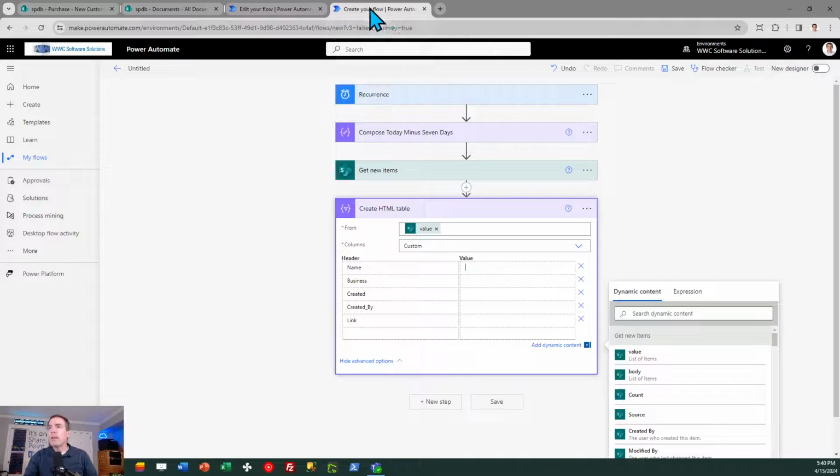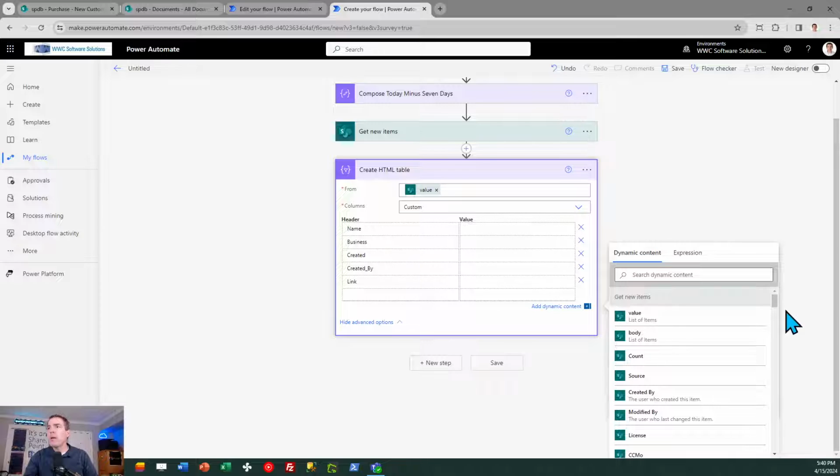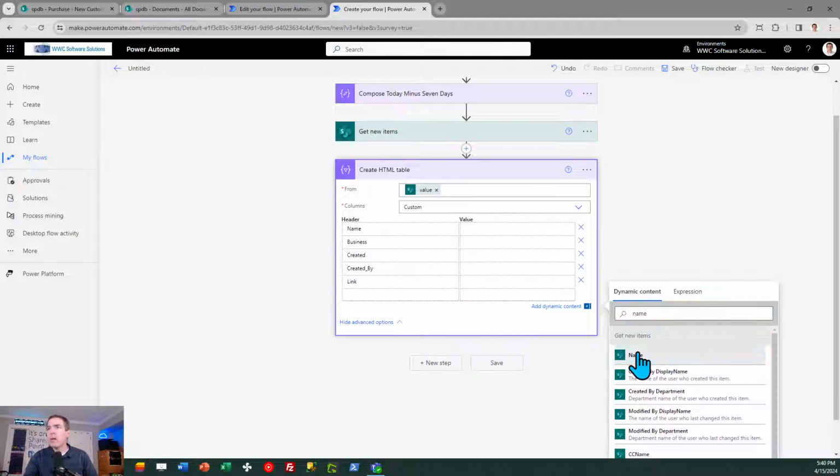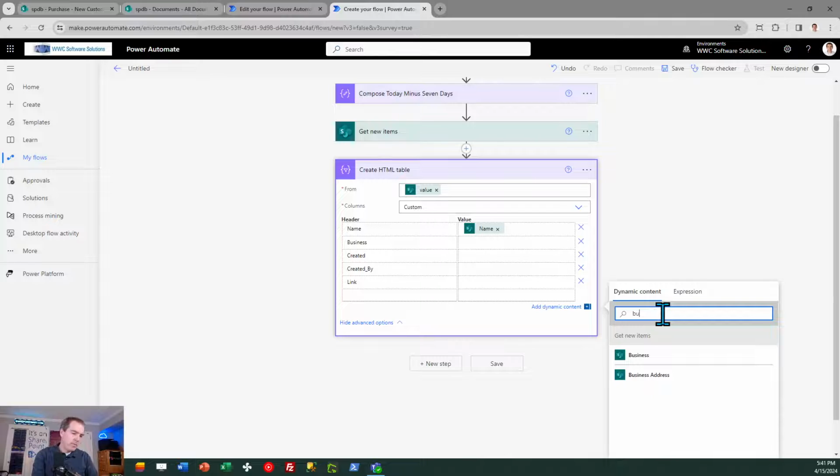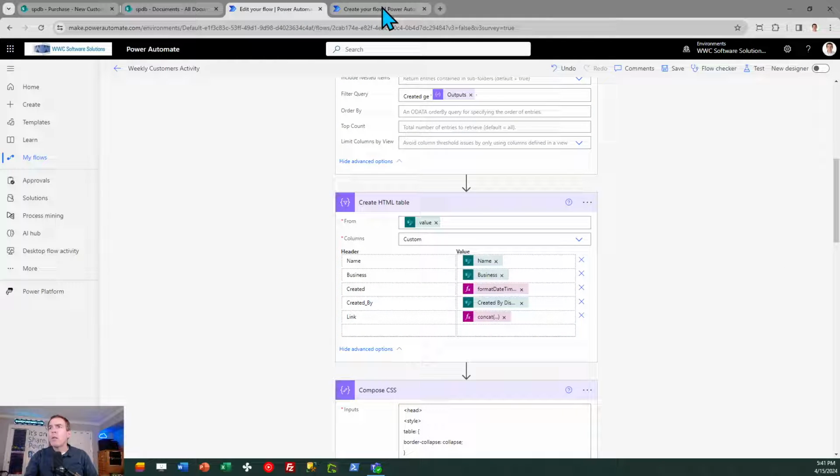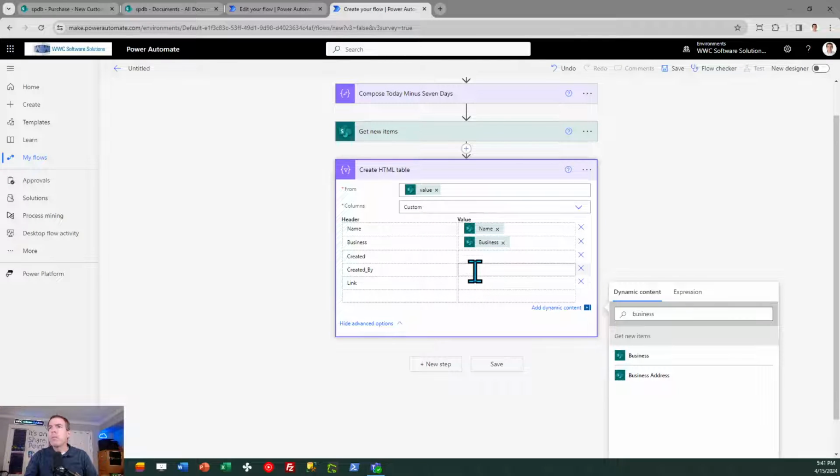Okay, so name's easy. I can just look on my supplied list of values on the side. I can do a search for dynamic content and select name. And same thing is going to be the case for business. Whoops, I put it in the wrong field. There we go. And then we'll do the created by. That's the last easy one.